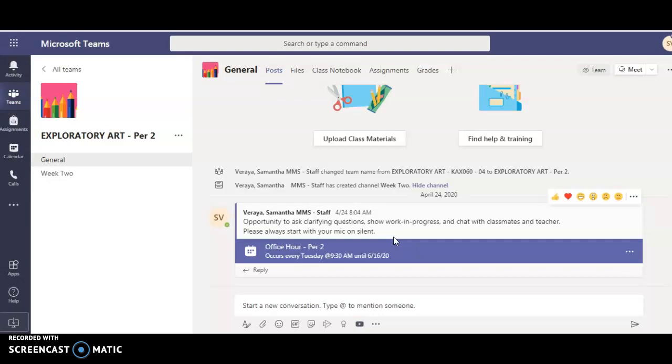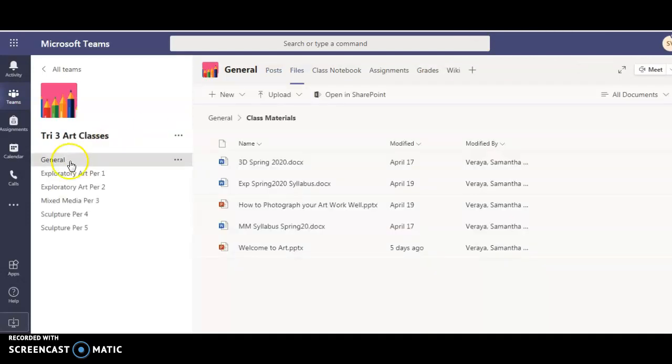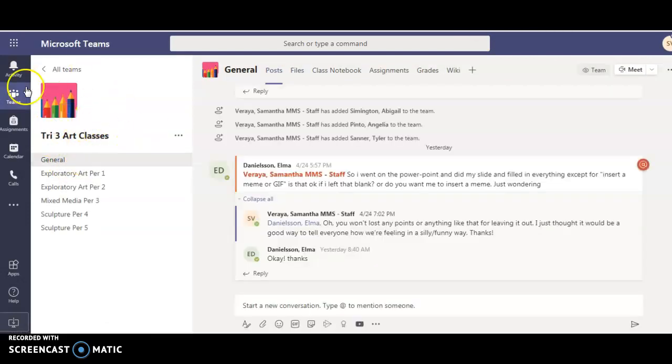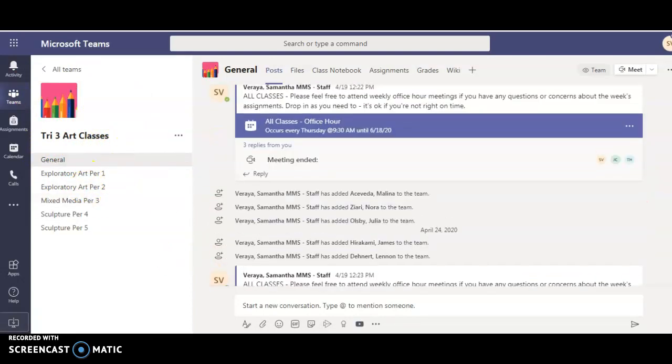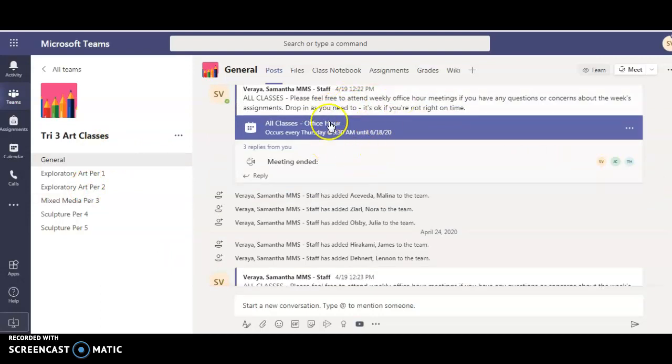Each class period has their own set office hours, and then on Thursdays and Fridays, I have general office hours. For general office hours, because I want all of you to be able to attend, we're going to do them in the big class where all of you are. So this is the general art class. I had a couple of you come to office hours, but on Thursdays and Fridays, if you come to the general channel in the art classes team, that's where I will be holding those office hour meetings.